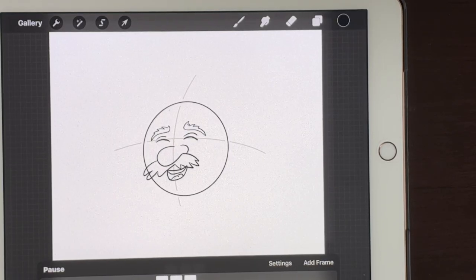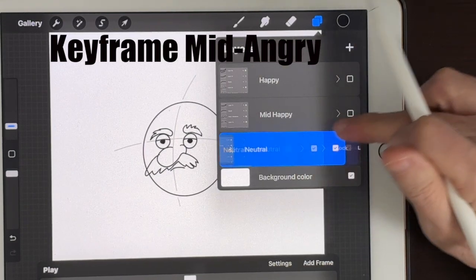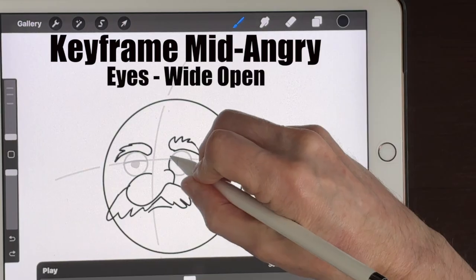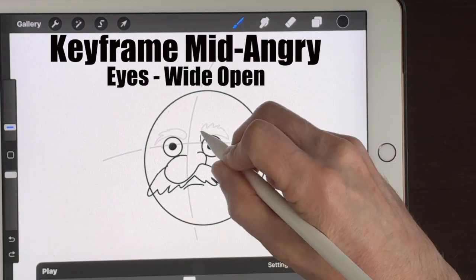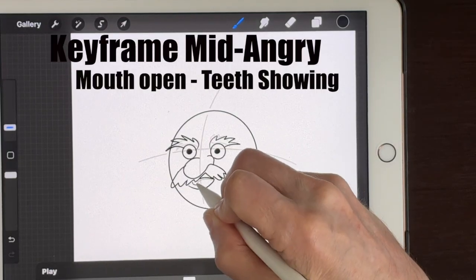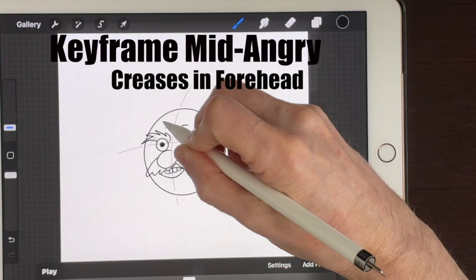The next thing we're going to do is transform him from happy to mid-angry. Now I think it's better to use the neutral frame for this next emotion. So duplicate the neutral frame. So you want to open the eyes wide, and you want his eyebrows at a sharper angle. And we're going to have his mouth partially open with his teeth showing. We're going to put some creases in the forehead.